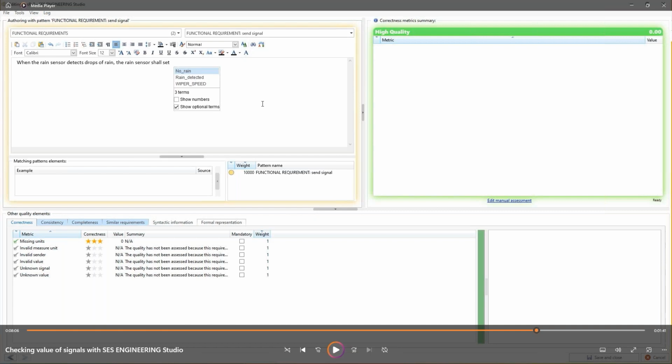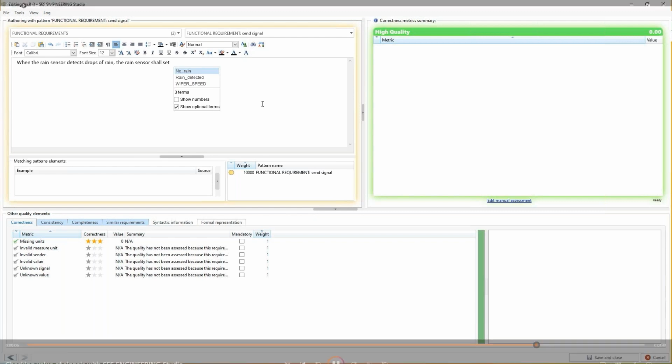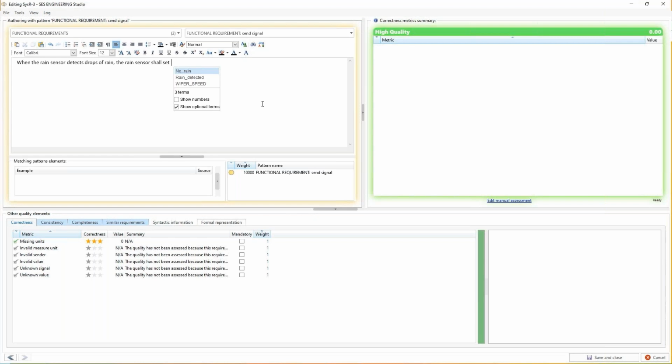Why? Because, and by the way, this is something new in this version 22, the patterns can include contextual restrictions. So meaning that these are the only 3 signals that have a relationship of type send between the component rain sensor and the signal. So there are only 3 signals that can be sent from the rain sensor. So that's why I can only choose among these 3 signals.